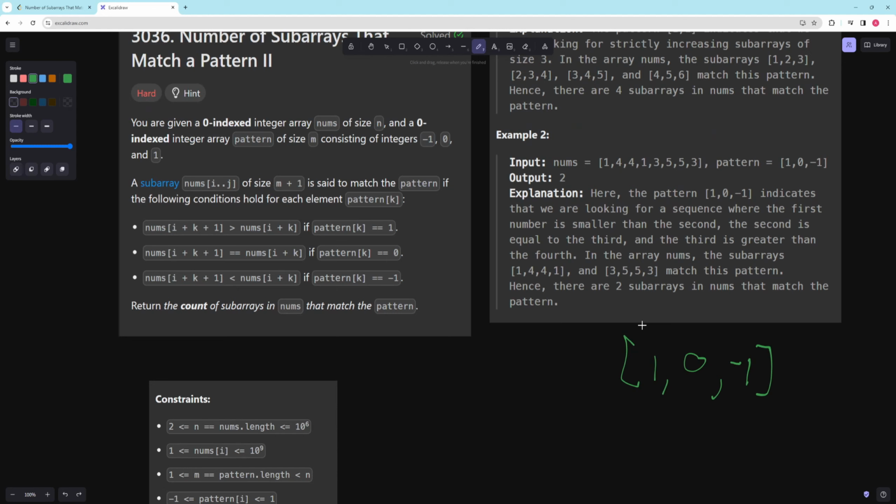So essentially for this problem, all you're concerned about for your numbers is: is it bigger than the one before? Is it smaller, or is it equal? You don't really care what the numbers are. You're just looking for comparisons.